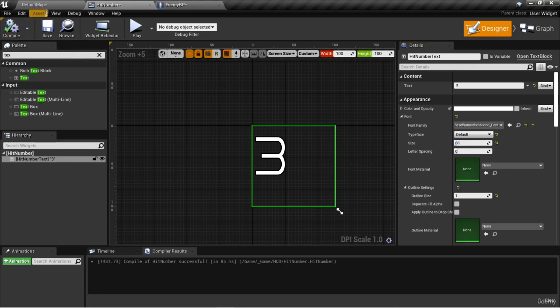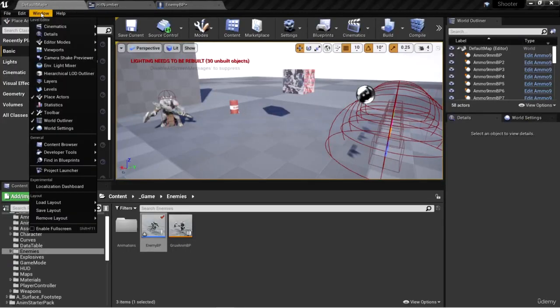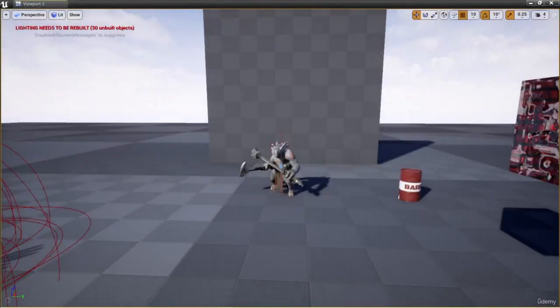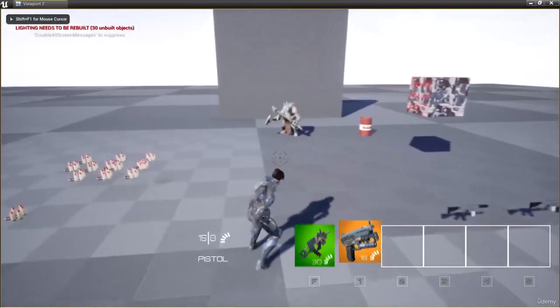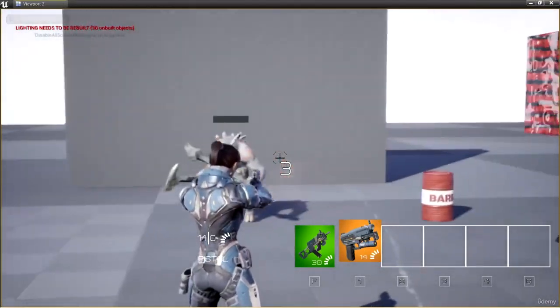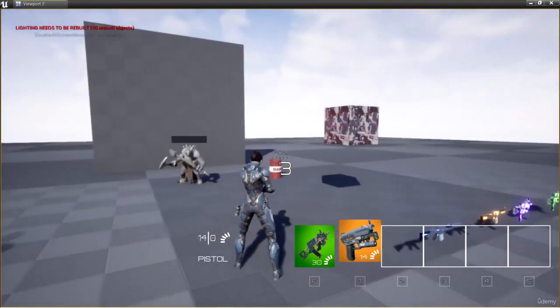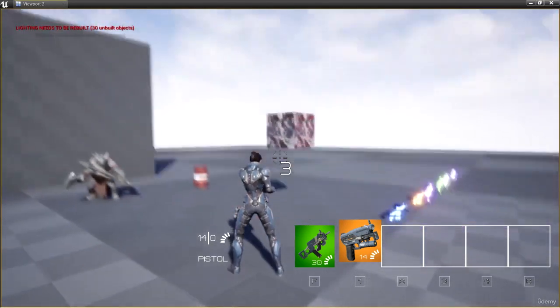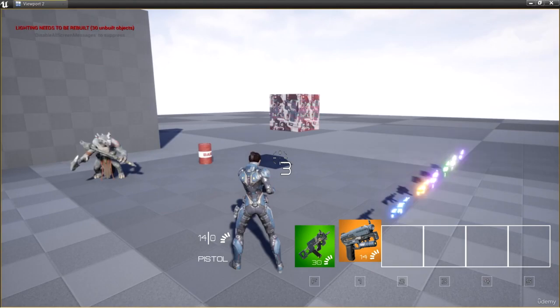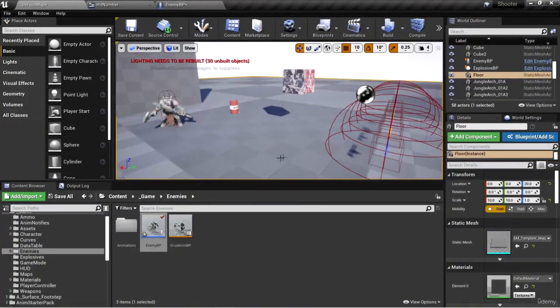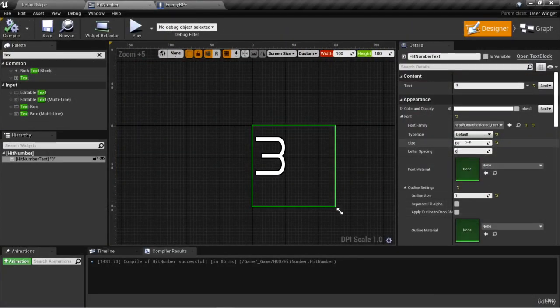So I'm going to compile, save that, and I'm going to open a second viewport and hit Alt-P, and let's go ahead and pick up a weapon and shoot the enemy. Now you can see this number. Now 60 might be a bit large, but I just wanted to make sure that we can see the number on the screen. So let's go back and set hit number. I'd say about 45 is probably a good enough size. We can adjust this if we need to.